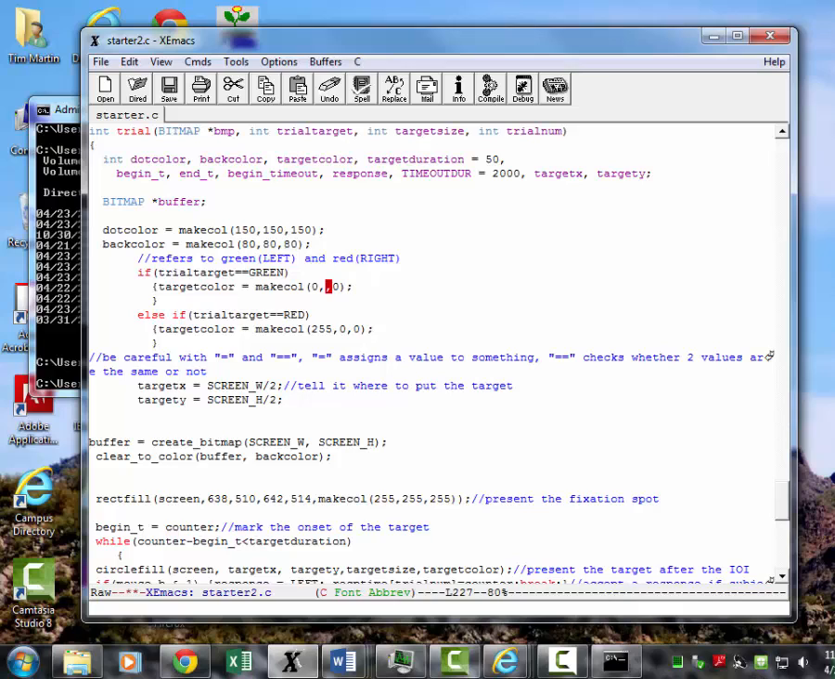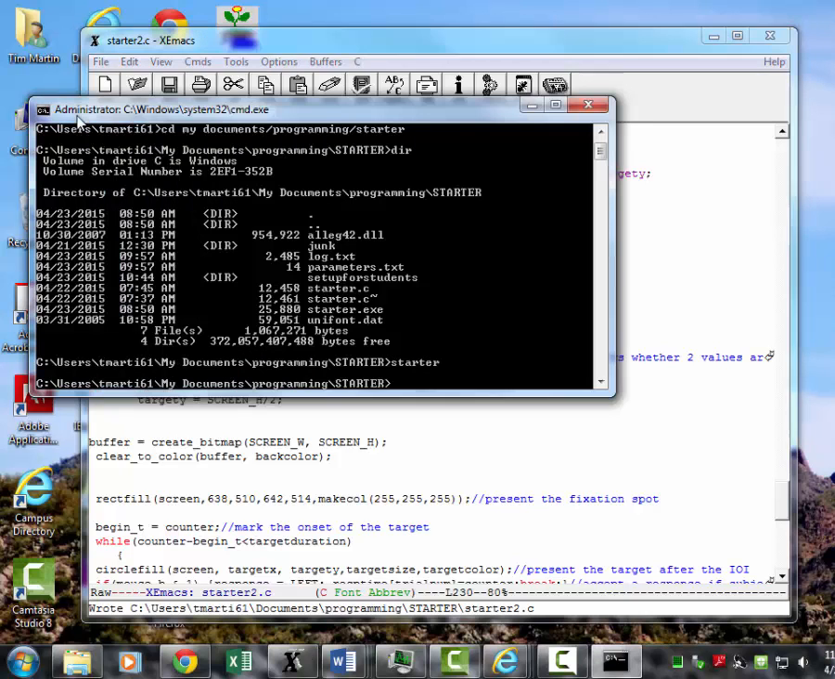So we can change it to anything we want. Why don't I just change it to, I don't know, 100, 100. I don't know what that's going to be. We'll see what that looks like. And then change it to, I don't know, 150, 50. Why not? See what that looks like. Okay. And so I'm going to save that, and let's see if that changed our target color.